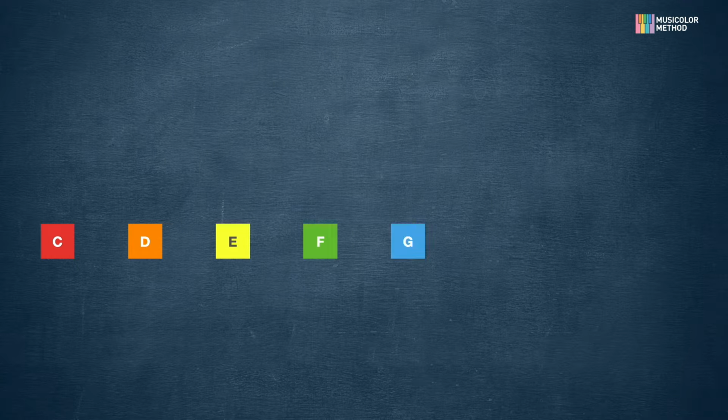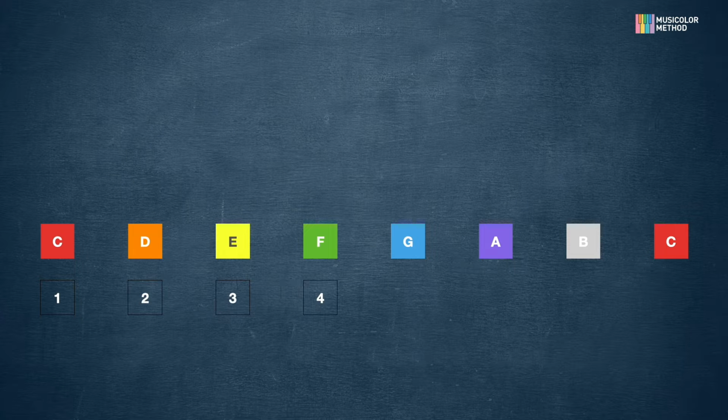So C is there, right? And then we got D, and then we got E and F, G, A, B, C again, right? So there's 8 notes, and that sequence is called a scale. In fact, we can number them 1 and 2 and so forth. So you can see that there's 8 notes.